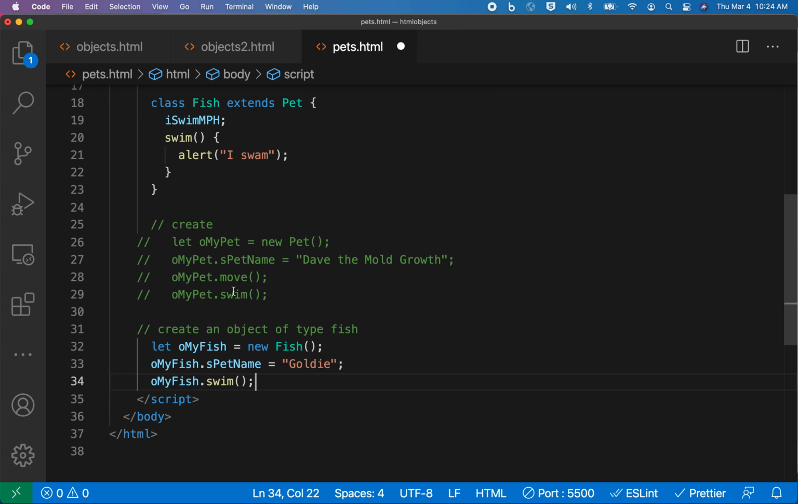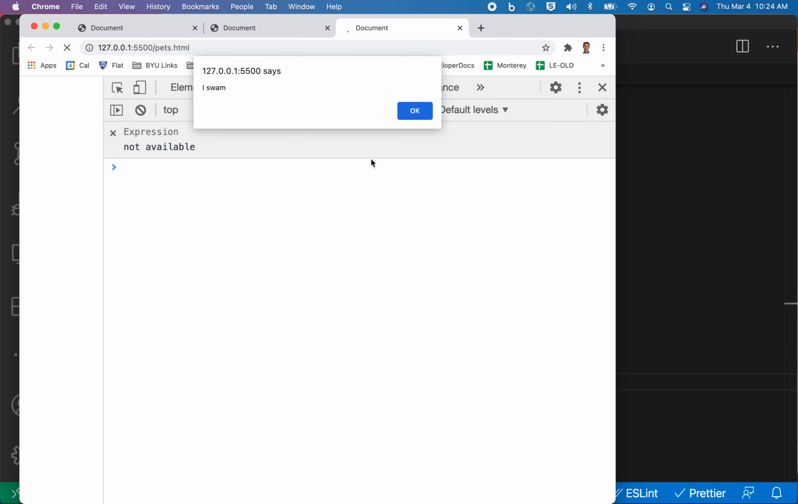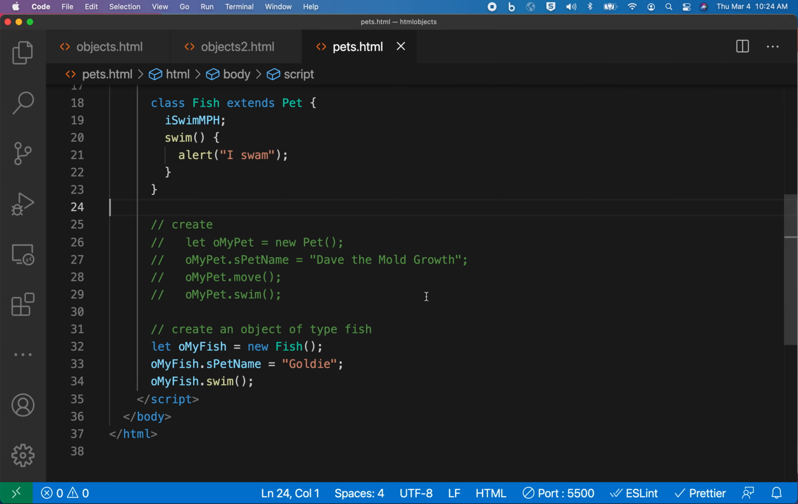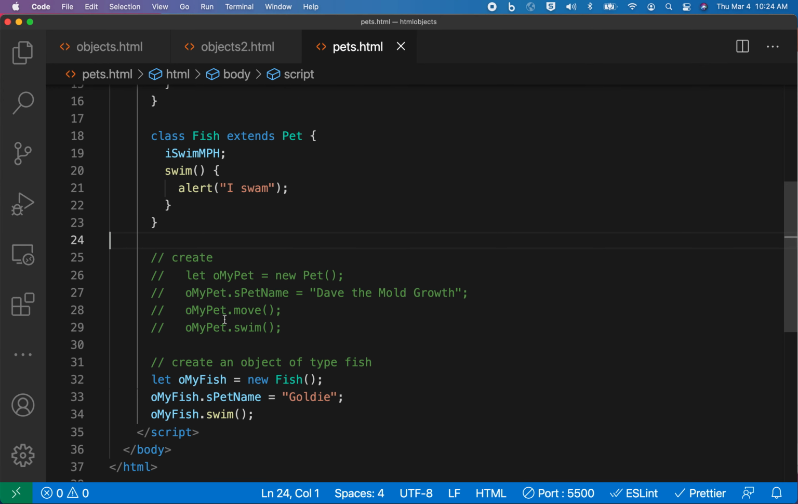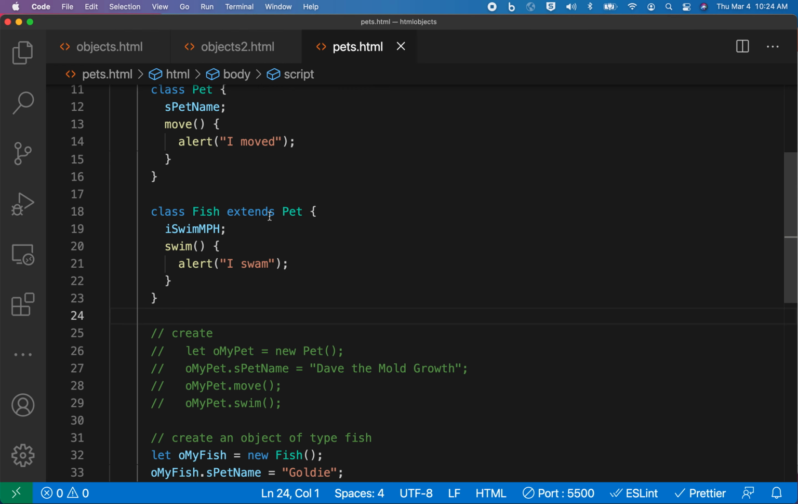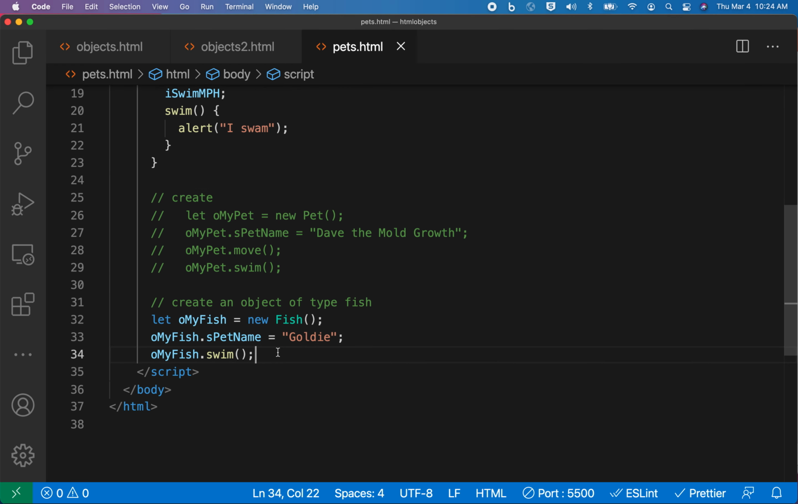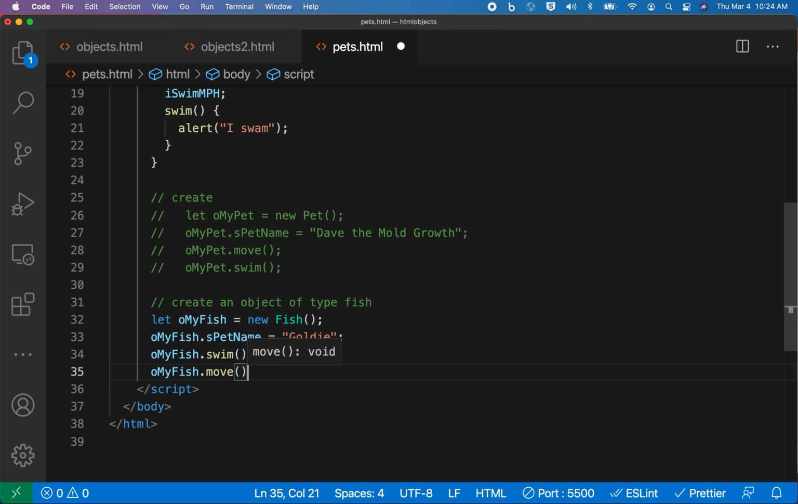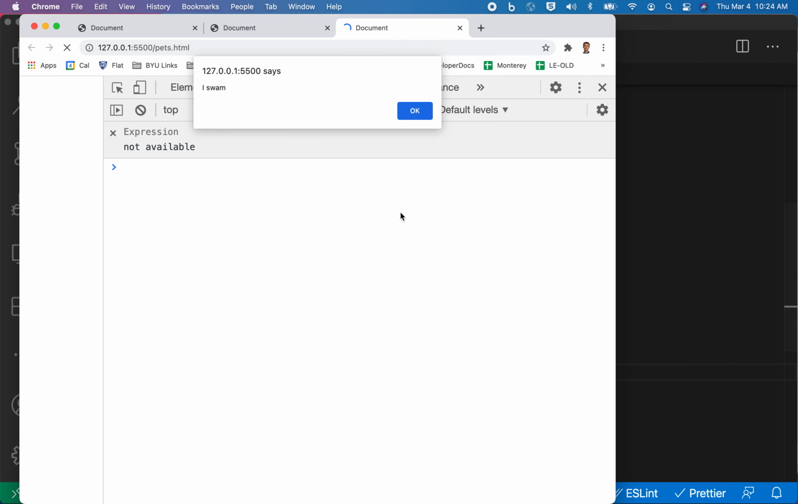Remember, when I called that method on pet, it didn't work. But let's see if it works for this one. I hit save. I come over here, it says I swam, and the JavaScript console is not displaying any errors. All right, can I use the move method that I inherited from pet? Let's test that out. I'll type myFish.move, with a little comment, test parent class method. I hit save, and it says I swam, and then it says I moved.